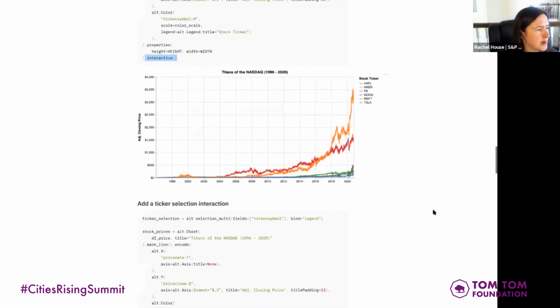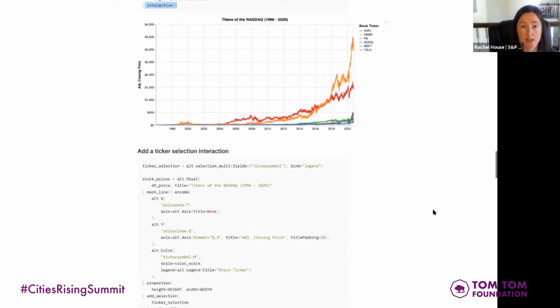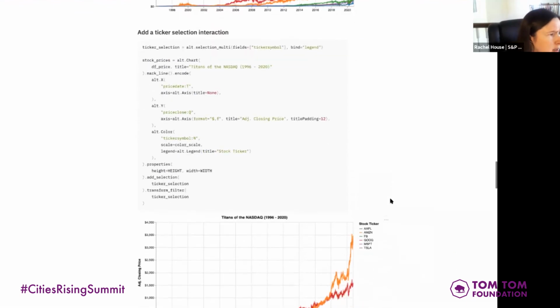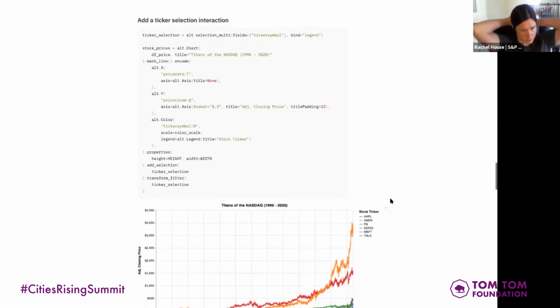All right, so next we're going to take a look at a more customized interaction. Let's say we wanted to be able to click on a given stock ticker, like one of these guys up here, and then isolate that data on the plot. So we only want to see data for Apple or Amazon or maybe Facebook and Google at the same time. So to do this, it's really simple. First, we're going to define a multi-selection above our chart. This multi-selection, which we've named ticker selection, is tied to the ticker symbol field and bound to the legend.